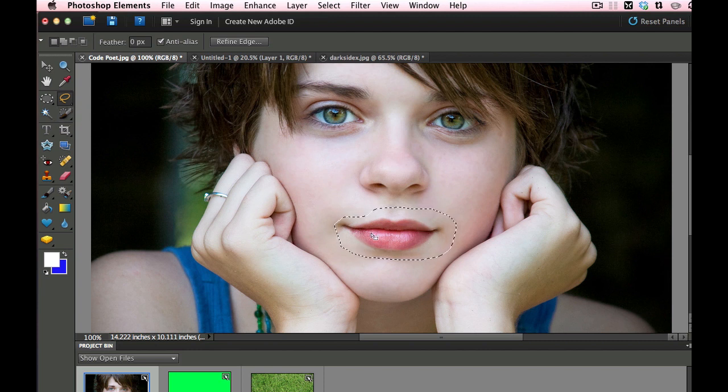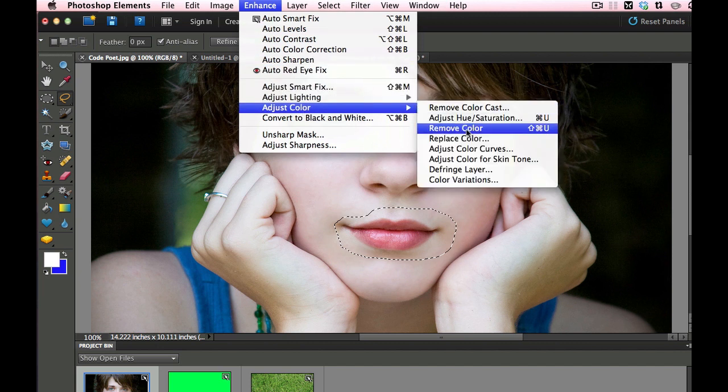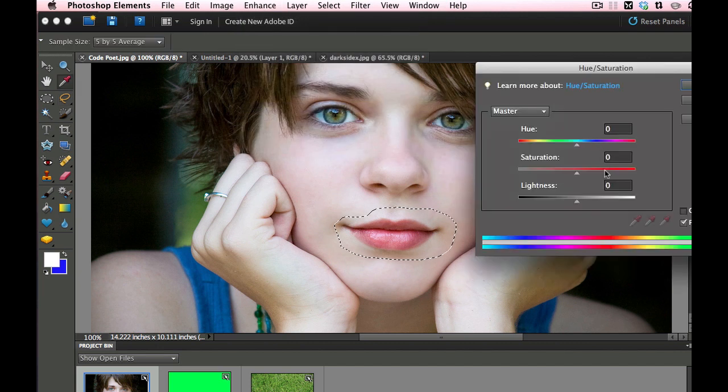Now once again, anything inside the marching ants will be affected when you go to enhance. So if I wanted to enhance the color and adjust the hue and saturation here, to super saturate that, as you can see, it's only affecting what's on the inside.